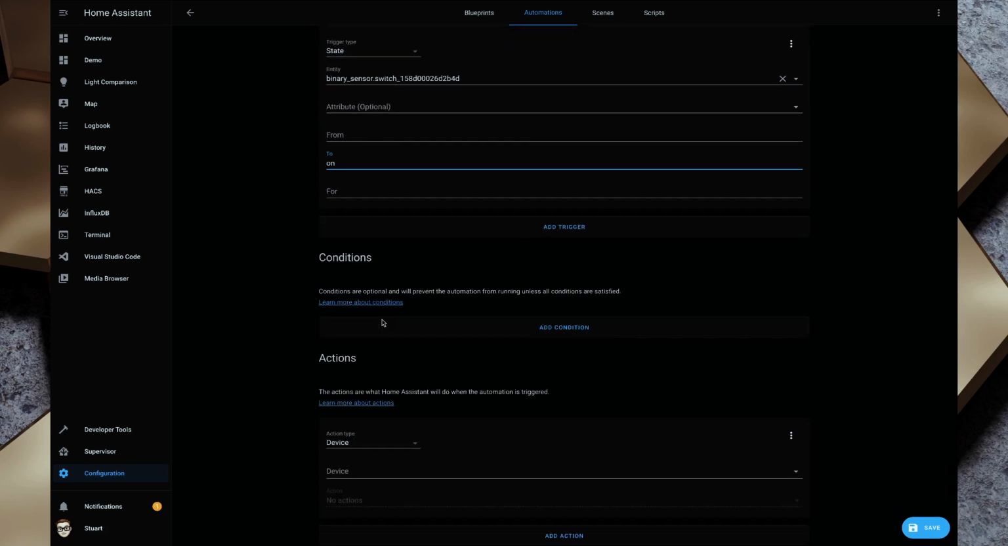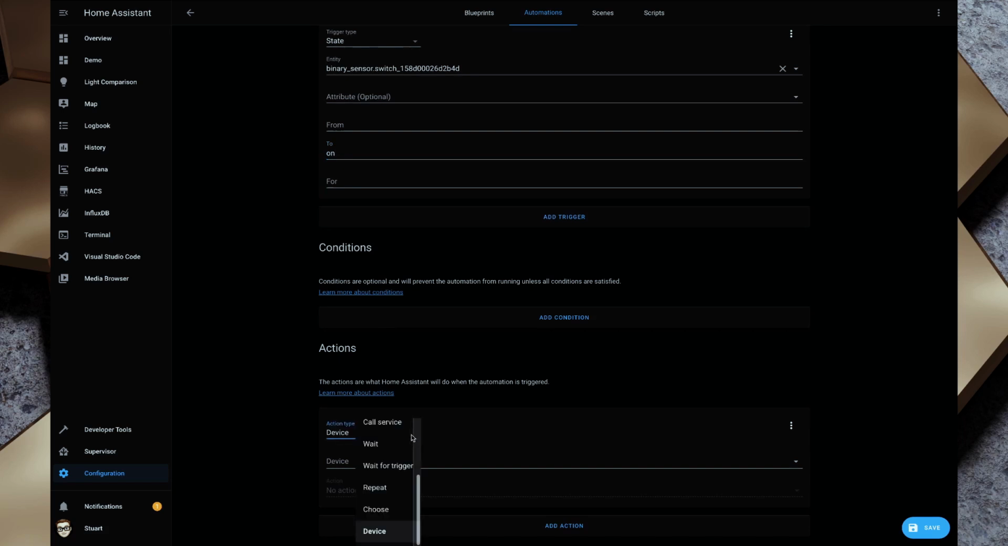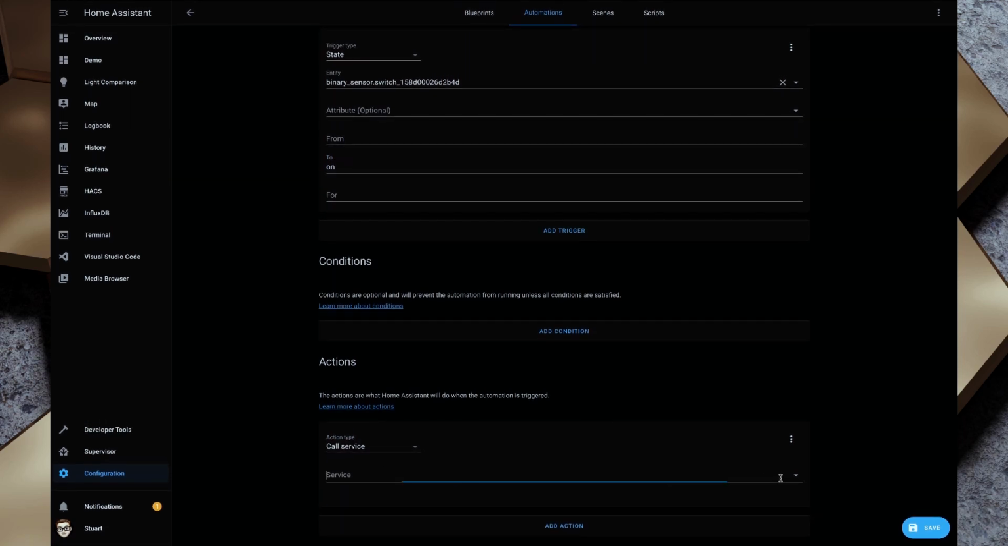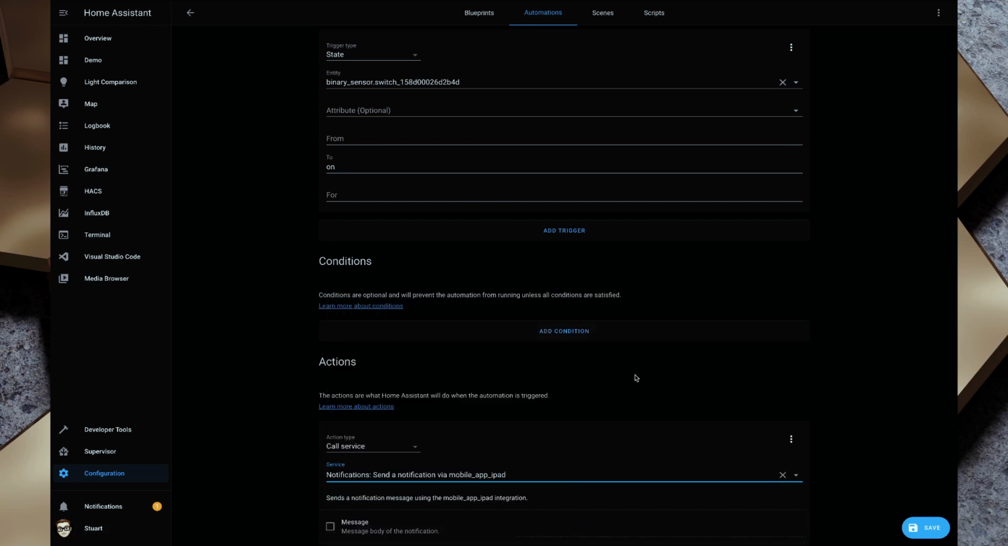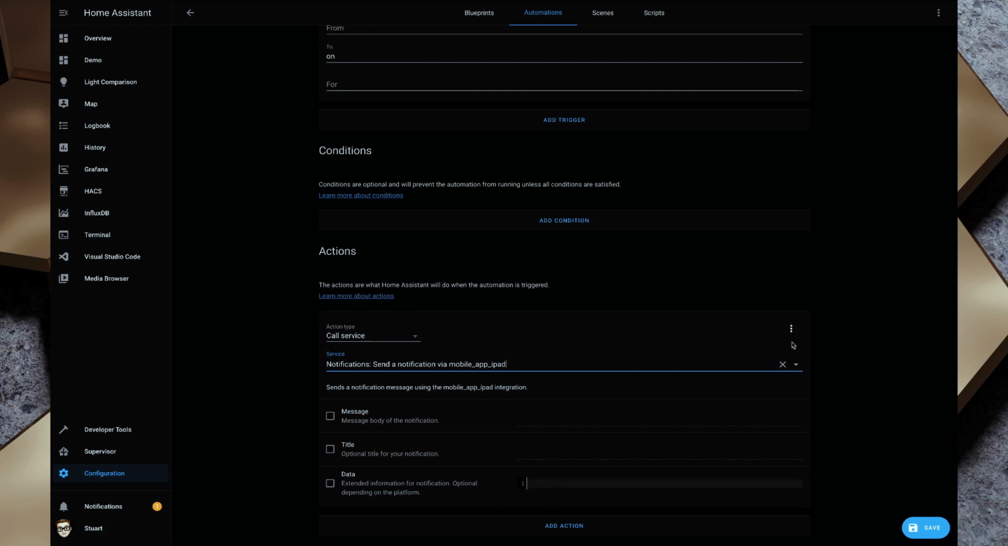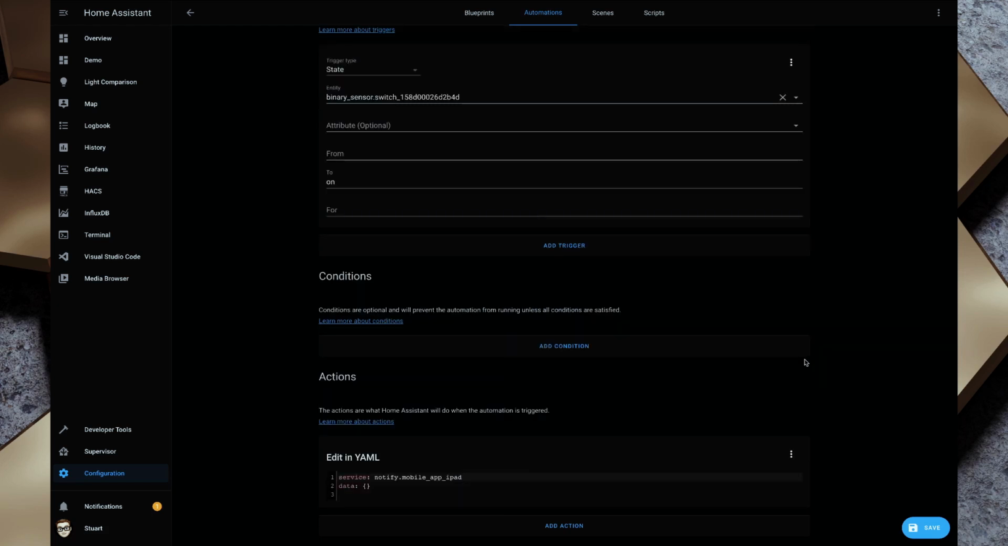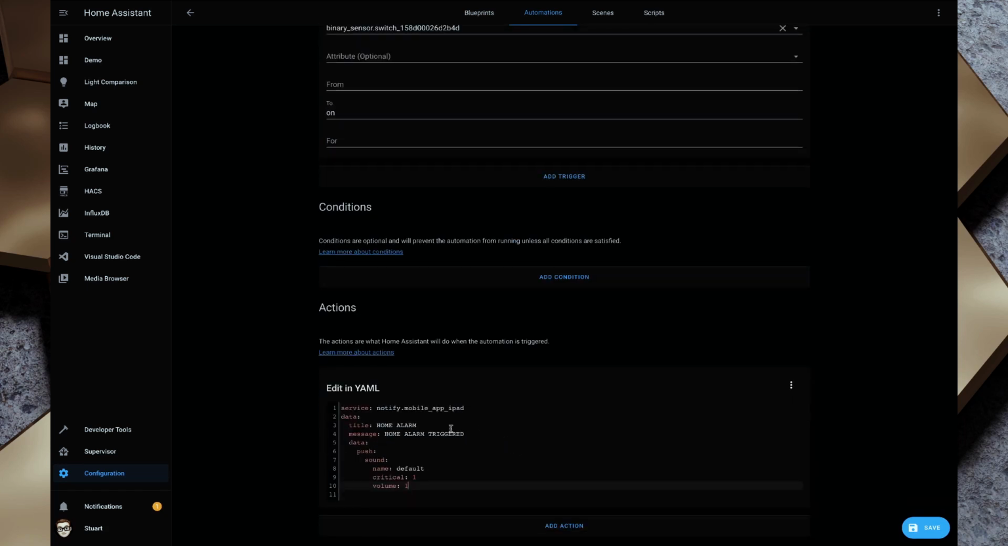So anytime the doorbell button goes to on, the action that I want is call service, and the service that I want is notify, and I'm going to send a notification via the mobile app iPad. And what I'm going to do is click on this drop down and go edit in YAML. And I'm just going to paste the YAML that I put in here before. And I'm going to change the title to doorbell and doorbell triggered. And I'm going to save that automation there.